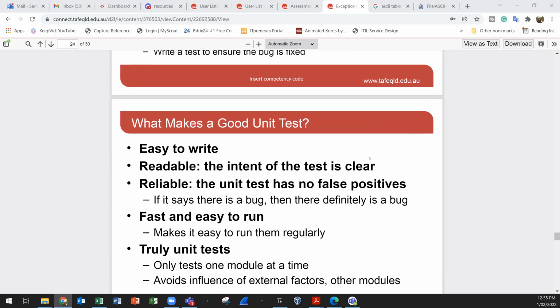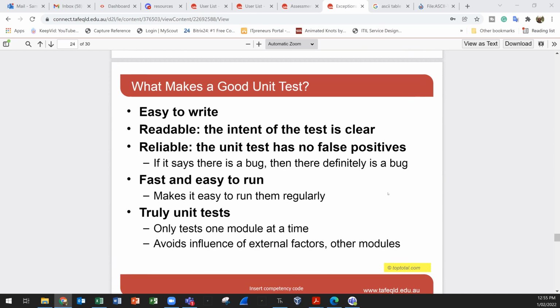Okay, so a good unit test is easy to write, the intent of the test is clear, it's readable, it's reliable, fast and easy to run, truly unit tests. So you are the developer, I'm the tester. We need to agree on some kind of criteria, how I will test your application, how I will test if it works fine or not, maybe the speed of the application. So it works fine, but the speed is not fine.